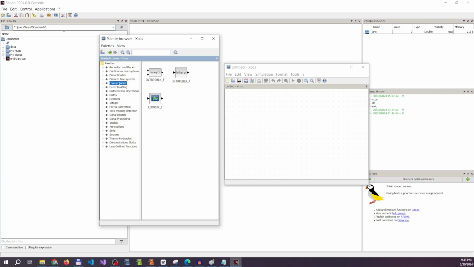In the lookup tables category, you mainly have two blocks. You have the 1D interpolation block, which is this one, in which you have one axis and one map. And then you have 2D interpolation block, in which you have X and Y axis and a Z map.